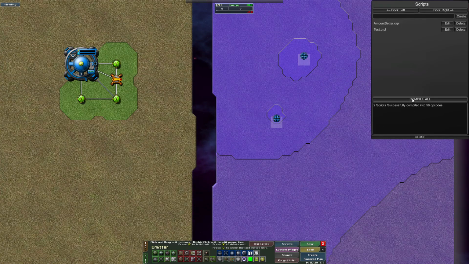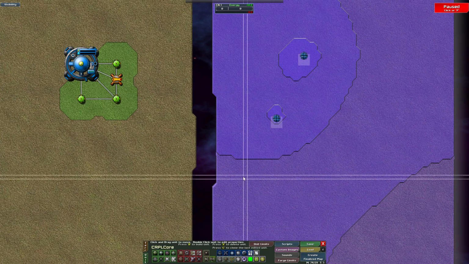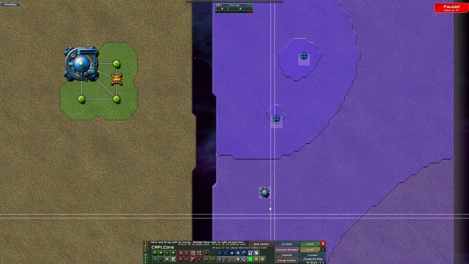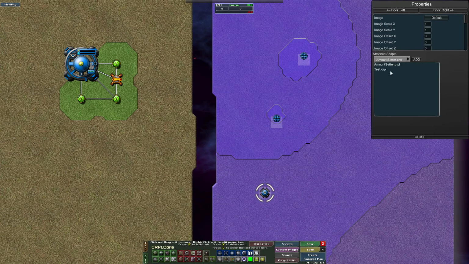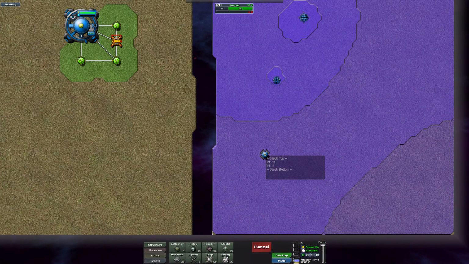So let's do that. Compile all. We see 2 scripts successfully compiled. So let's create a new core somewhere over here, it doesn't really matter. And then, yes, I need to edit the map and add the script to it. Yes, click the arc button, close, and then you should see after I unpause the game, yes, you can see that 1 is at the bottom of the stack and 11 is on top.